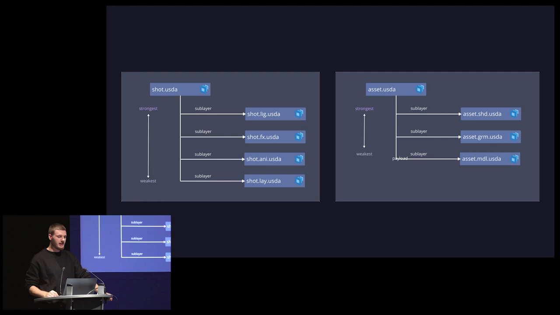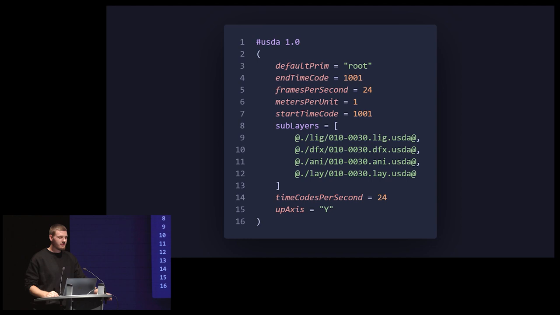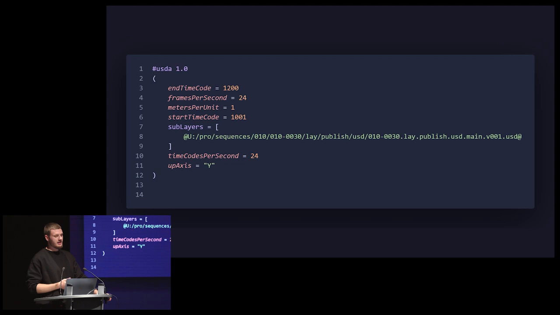And because those are all simple USDA files, we can actually look at them with a text editor to, for example, debug. And this would be an example of the main shot.usda file. So it's only 16 lines, super short. And this would be a department USD file, the layout file in this example.